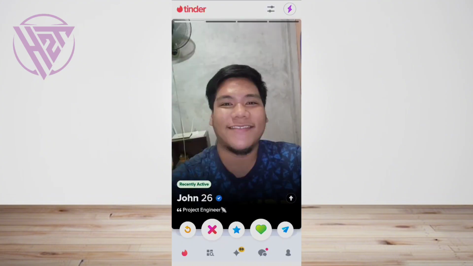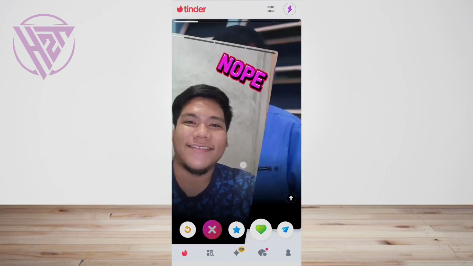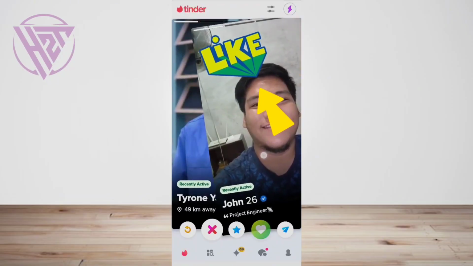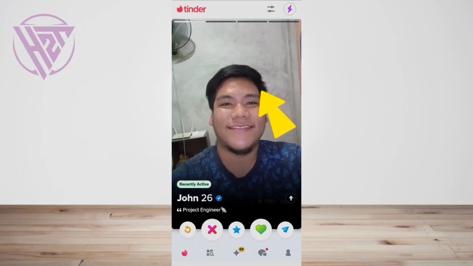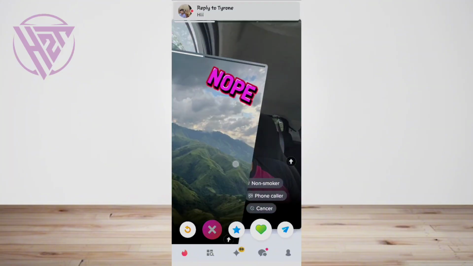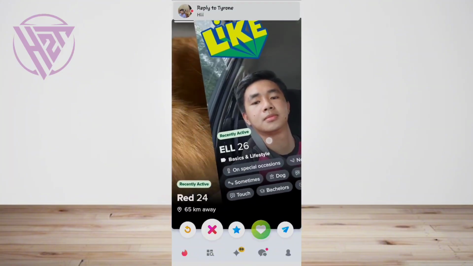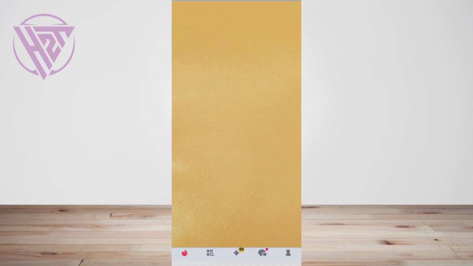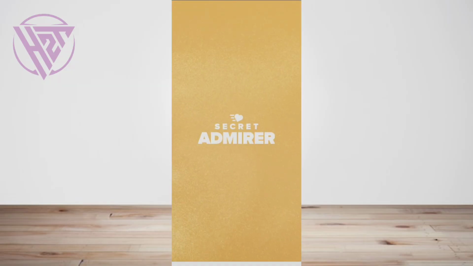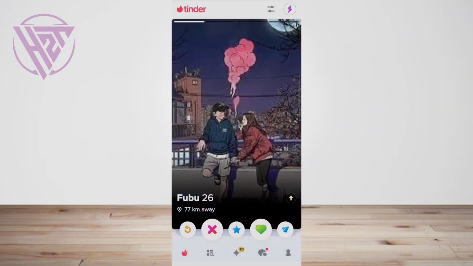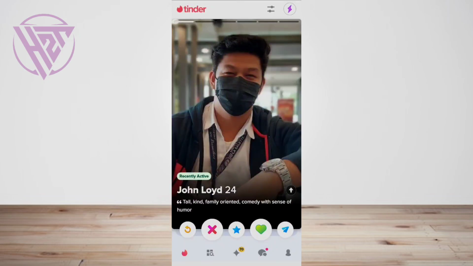So, if you like someone, you swipe right. That means you like them, and you hope they like you too. If they swipe right on you too, then you will show up as a match. If they didn't, then you'll never see them again. If you don't like someone, then swipe left, and hopefully you'll never see them come up again.